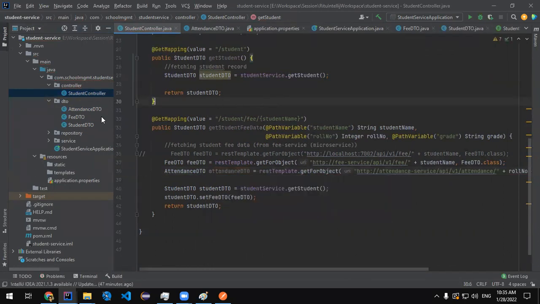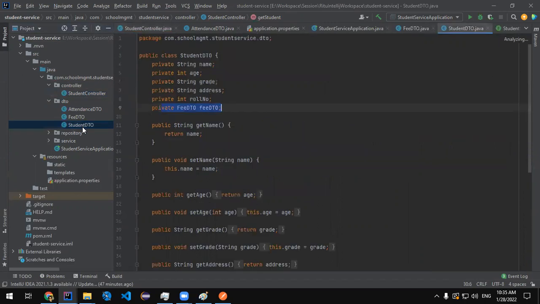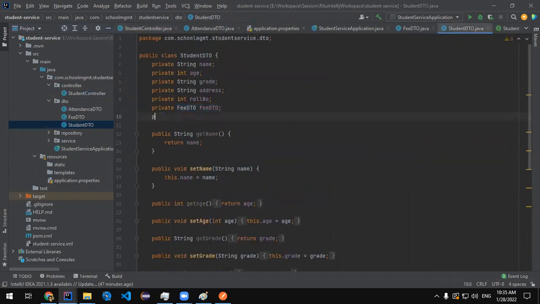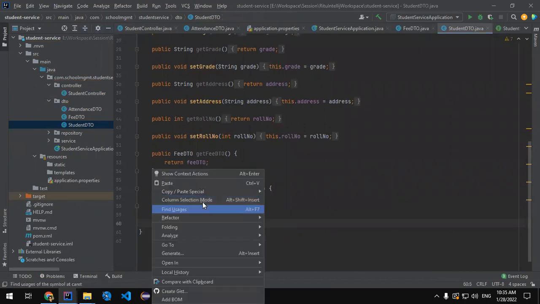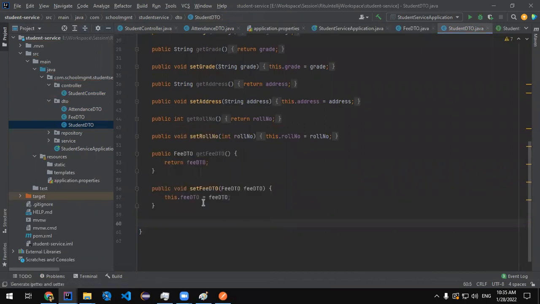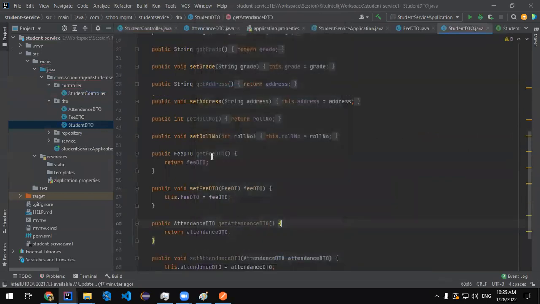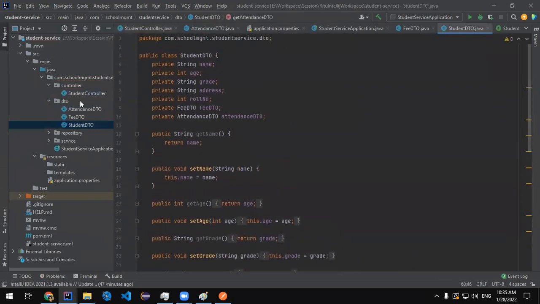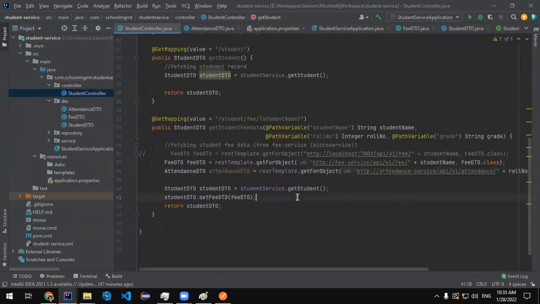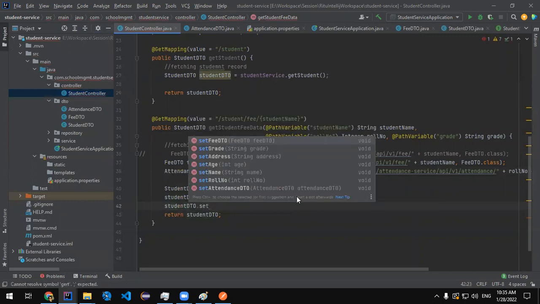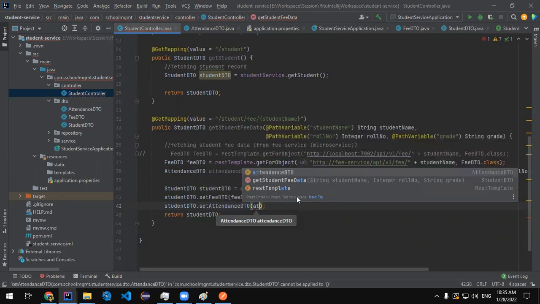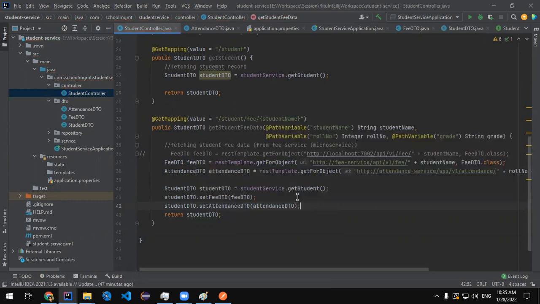I have to do one more change. I have to register this attendance DTO in student DTO, right? Yes. Like we did earlier. Paste and paste. Then I'll register generated status getters as well. Done. All these fields are ready. I'll go back to the controller and set this as well in student. So studentDTO dot set attendance DTO, and there goes attendance DTO. Is this fine? Yes. Okay.